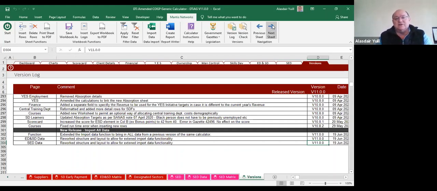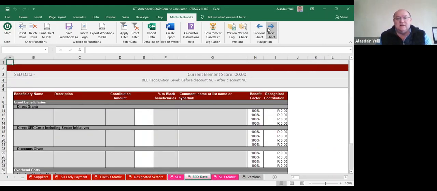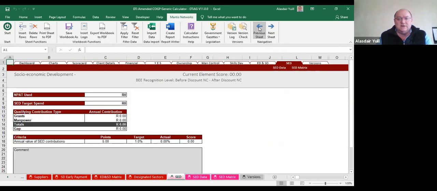Then the navigation is just very simply left and right. It takes you through sheet by sheet, each of the sheets in the calculator. Okay, let's go back to create the report. I'm going to come back to import data as the last function. Actually, no, I'm not. Let me do the filter data.